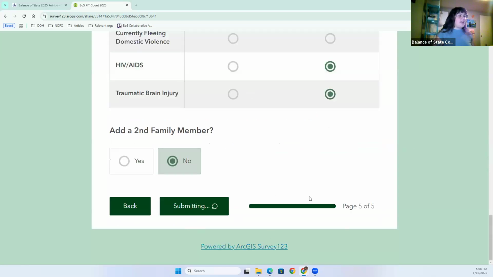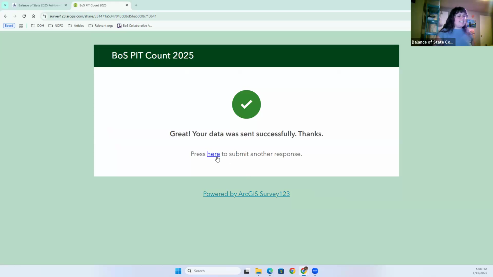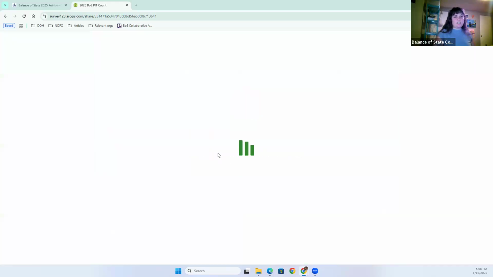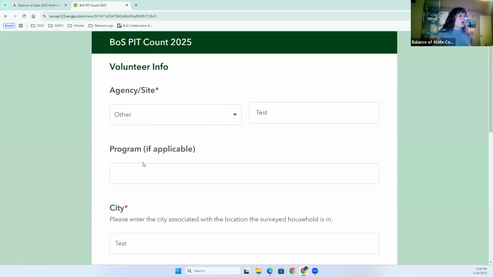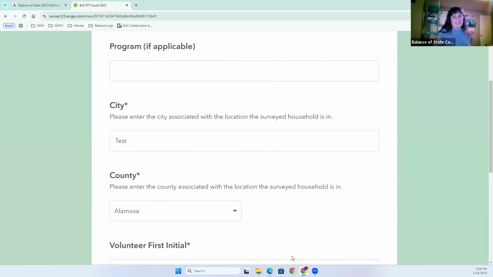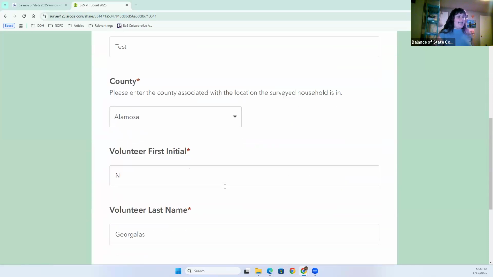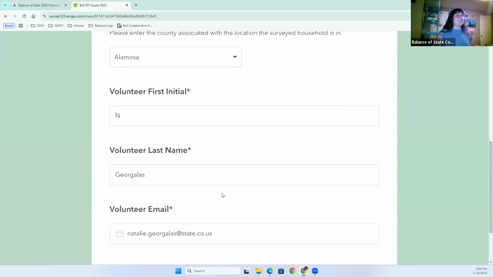And then once you click submit, it's going to give you the option to click here to submit another response. And you'll see here, when you go back to the survey, it saves your information. That's why the browser version is a little bit convenient. But again, you will have to have internet access in order to use the browser version of the survey.